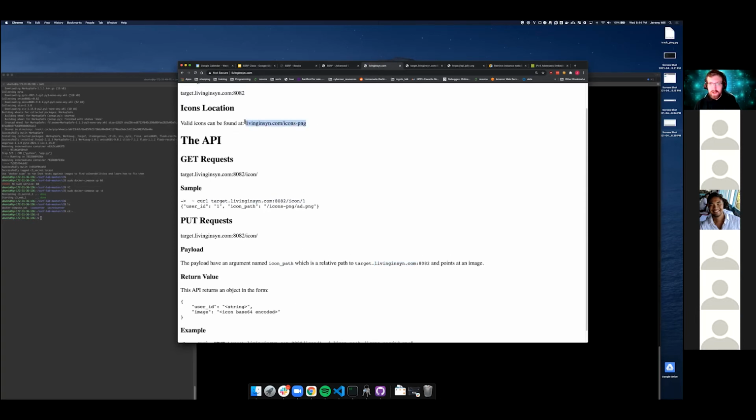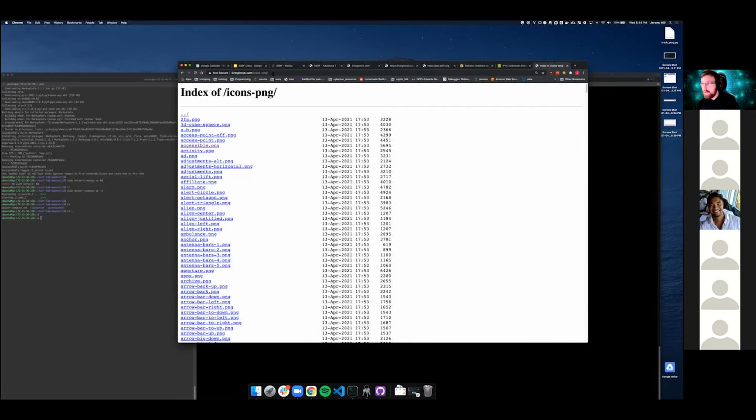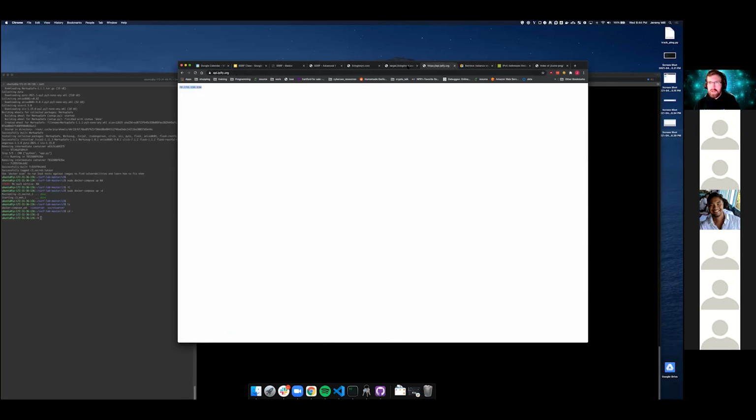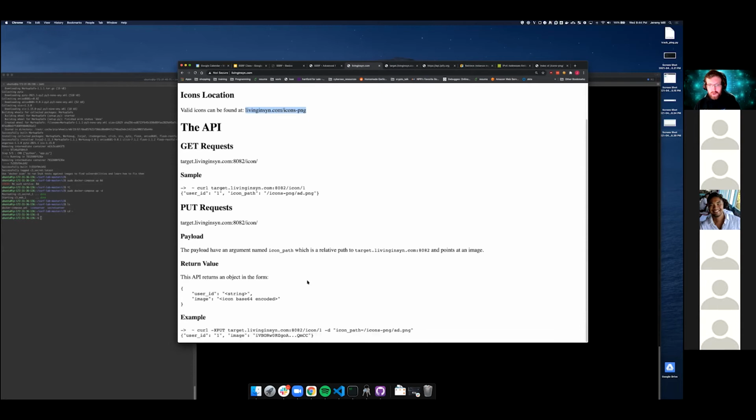So if we look at livingandsin.com/icons-png, we have a whole bunch of PNG files here. And if we do a PUT request to target.livingandsin.com/icon, and we'll change this user ID. It's /icon at the end of it. There's no GUI for this one.